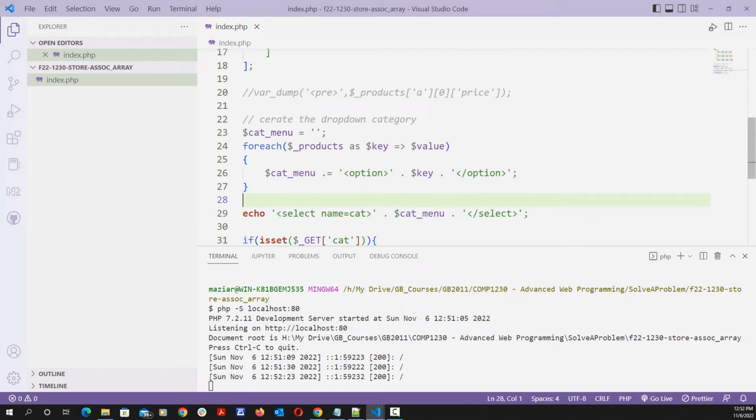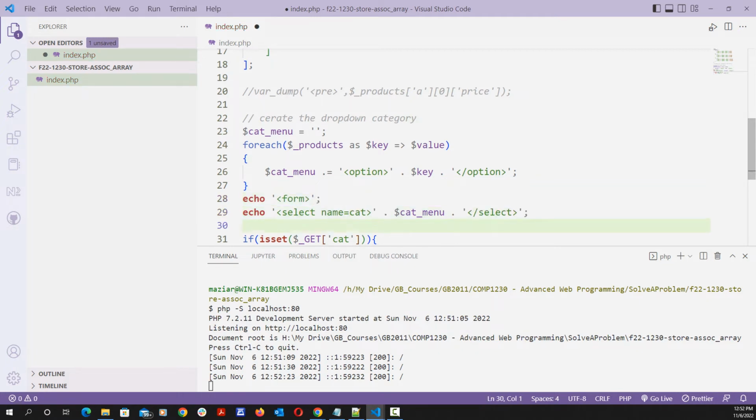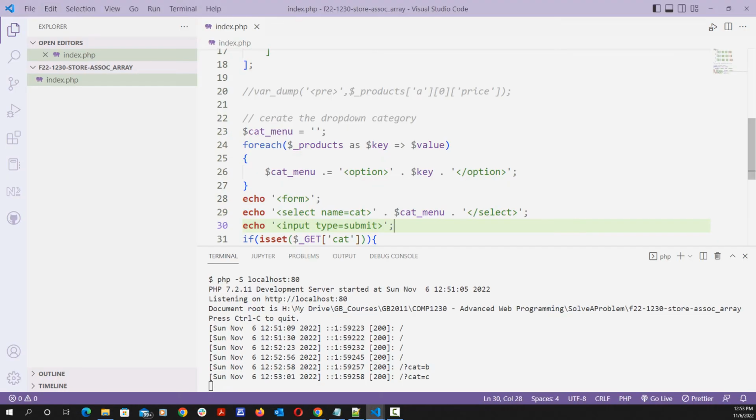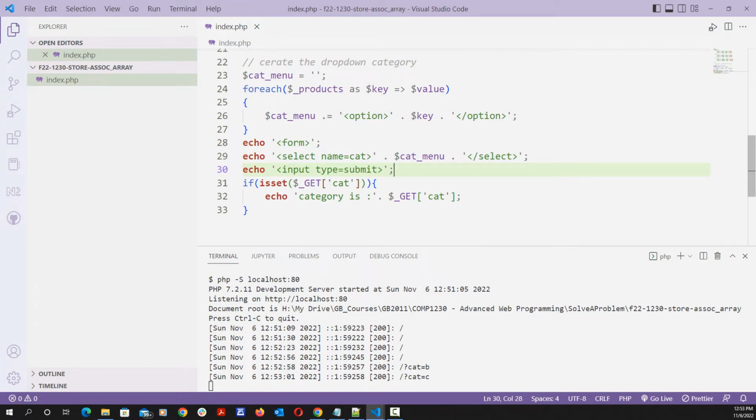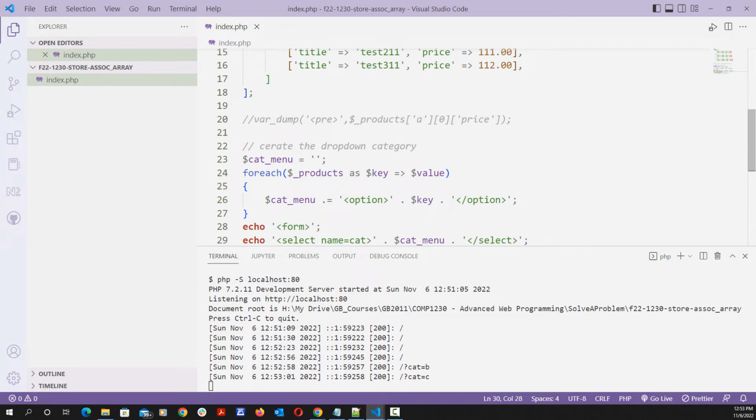So I'm gonna go ahead and I'll create the form here, echo form. I leave it no action, and simply this is because I wanted to submit it to the same page, right? So I'll go echo input type equal submit. Okay, so let's see if that works. Yeah, I have the submit button. I select category B, category is B, category is C, right? So I can pass the category through the parameter list and I can read them. Now that I have the category, I should go ahead simply and print the product.